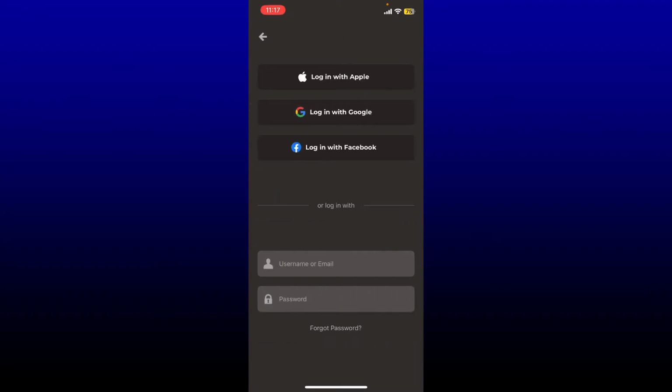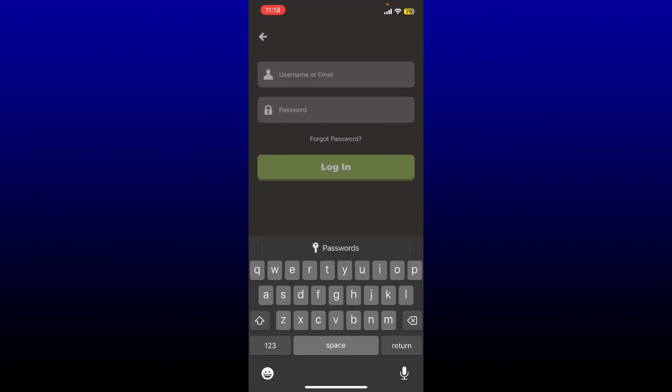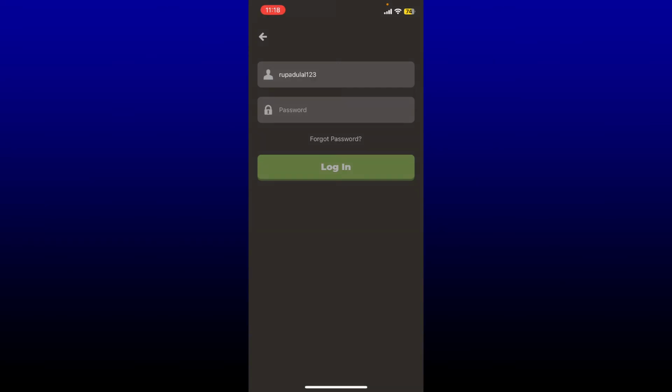You'll now need to enter your username or email followed by your password. If you've chosen one of the options at the top while signing up for chess.com, you can use them to get easy access to your account. If you'd like to log in with username or email followed by password, go ahead and type in your email address or your username in the first text box. Now, head over to the next field and type in your correct password.